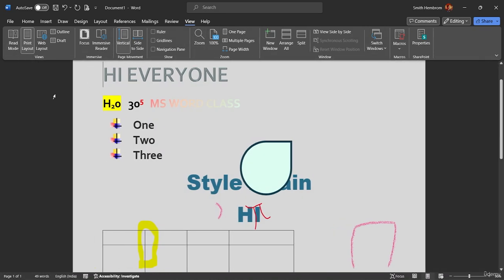Okay, so come here, and if you want to outline it, if you want to draft it, so a lot of options. If you want to zoom in, you guys can zoom in over here. Okay, or if you want to zoom your document to 100%, you guys will be able to do that from here as well. Okay, so if you want to add a new window, or if you want to arrange all and split, you guys will be able to do that.